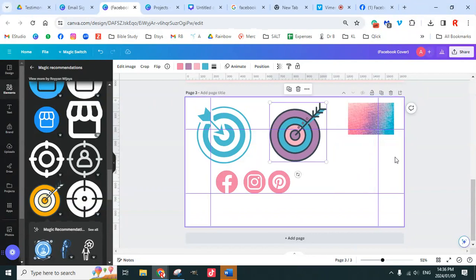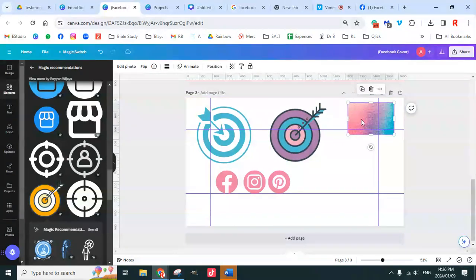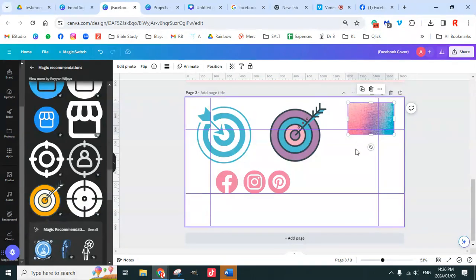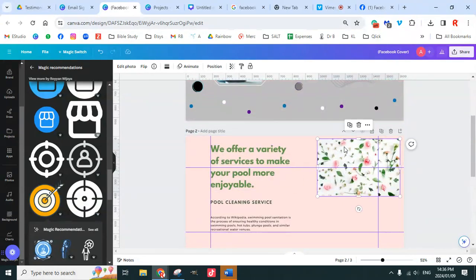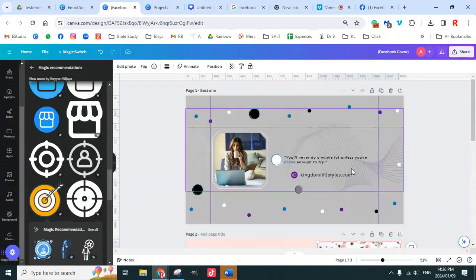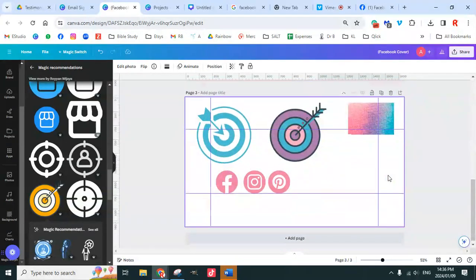So that is something that is really cool about Canva. If you don't know what color scheme you want to use, you can take any image and throw it in there, just like you guys have seen now, and it will literally give you the colors that you want.